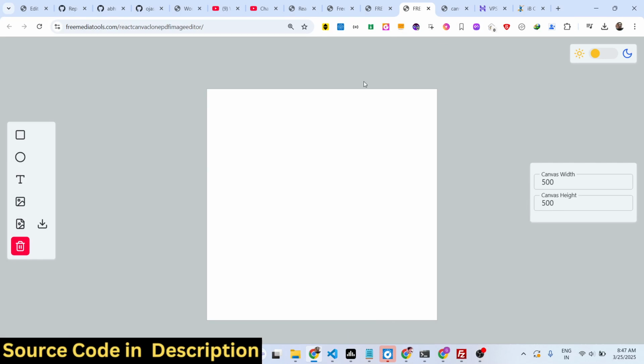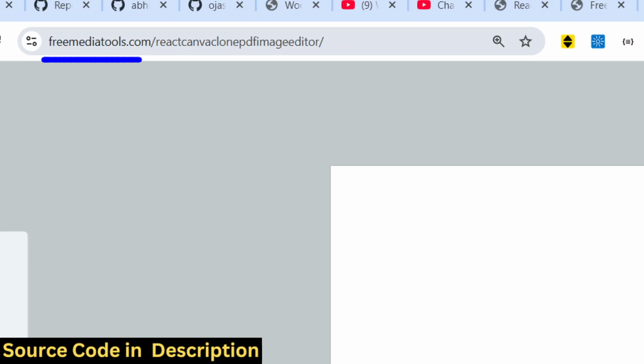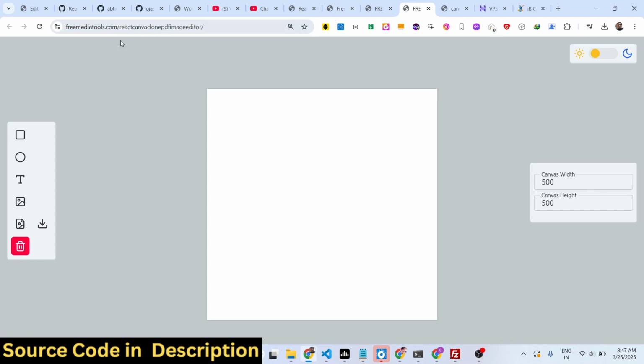So in this video I will show you a React.js Canva clone image and PDF editor that I had made. It's a canvas editor and it's a single page static application which runs in the browser. I literally deployed this tool right here. You can try this tool on my website freemediatools.com, and this is actually the tool right here.